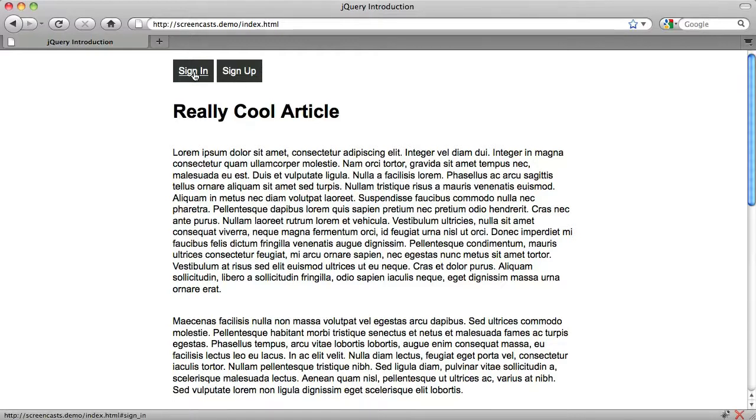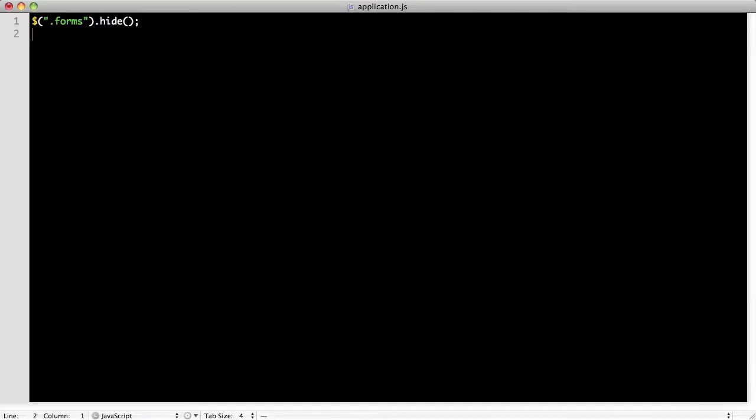When we click on these links, however, nothing happens. Now we need to add the behavior to reveal the forms. We need to add a click event listener to the link elements contained within the unordered list and list items. In order to check that we are correctly binding this function to the link elements, let's add a simple alert to verify.